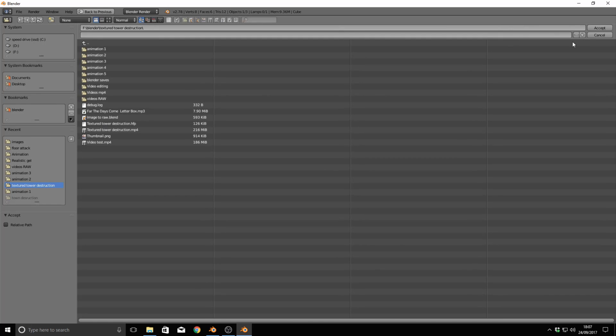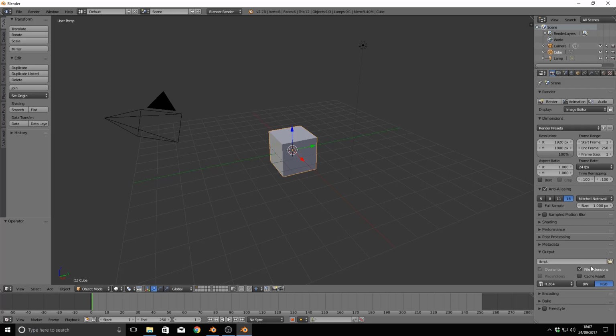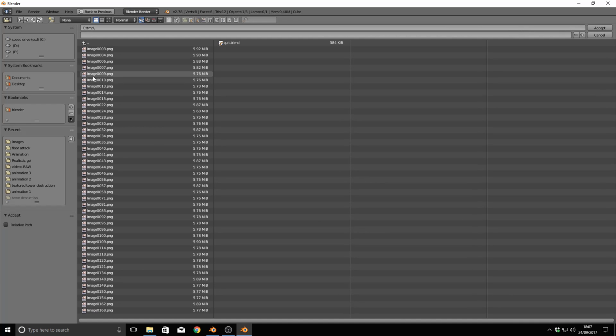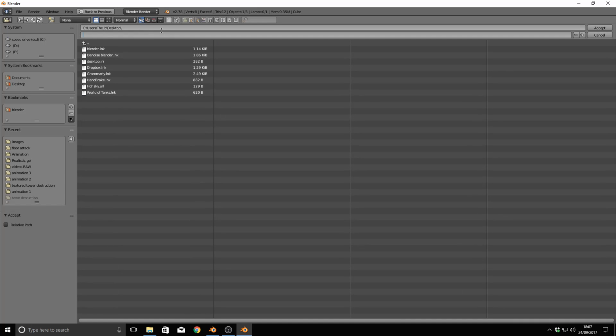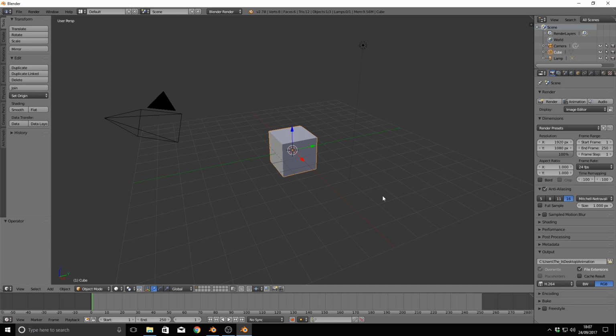Now go ahead and select your output folder. This is wherever you want your video to go. I'm going to put it on the desktop and call it animation. I couldn't think of anything else to name it, so let's accept that.